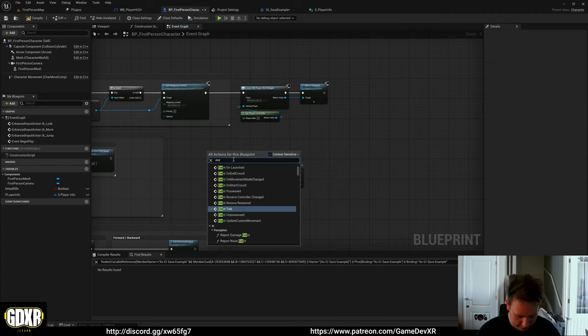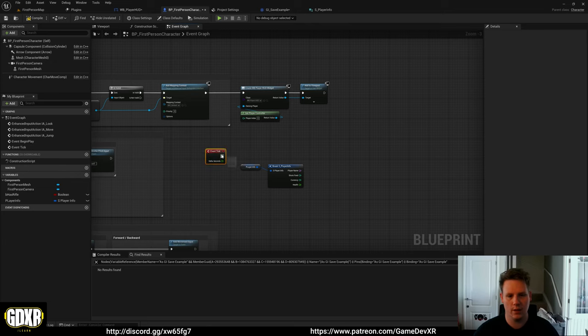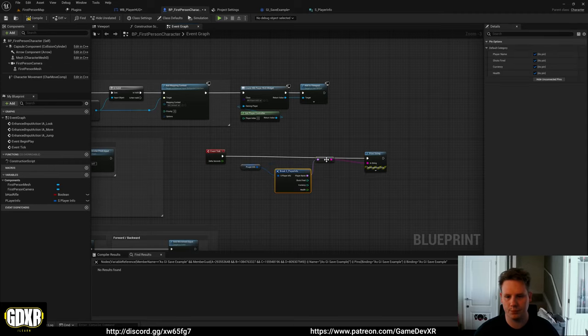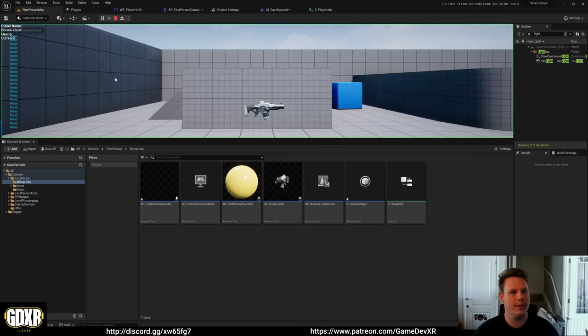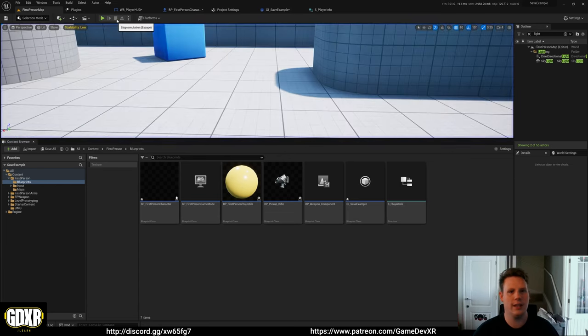So what I'm going to do is brute force this and just do an event tick. And then we are going to print string, and we're going to just print string the player's name. I'm going to do compile. So now if we press play, we see it says none down the left-hand side.